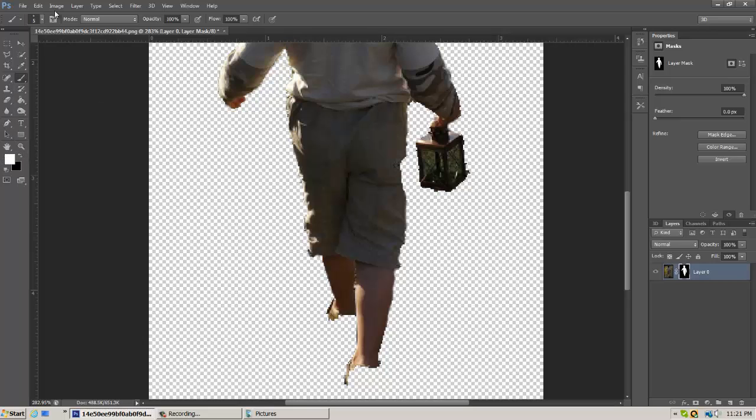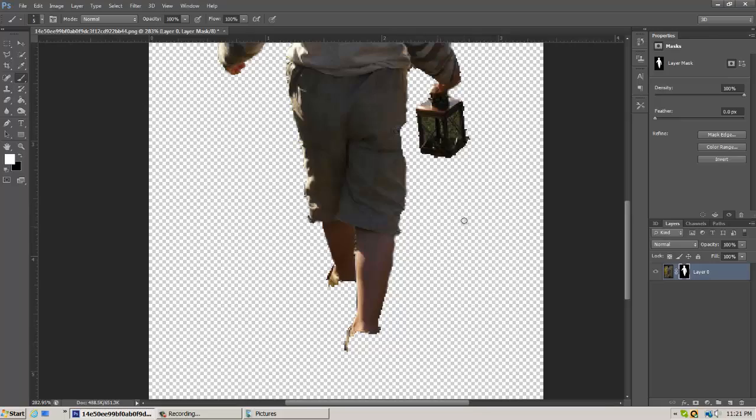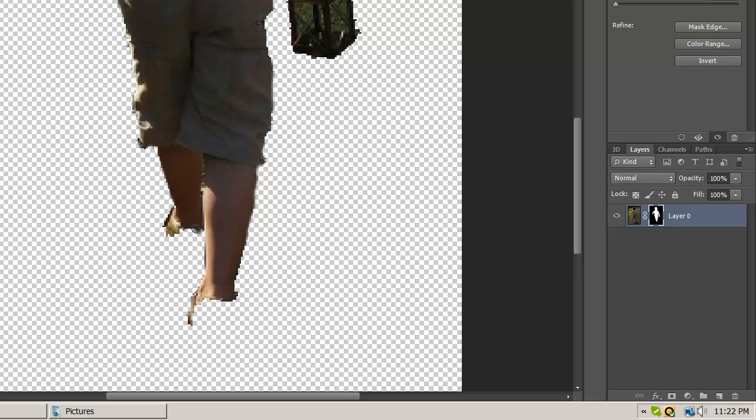Alright, so now I'm going to go ahead and bring some of these spots back. So go ahead and change the color back to white for your foreground and click the layer mask, make sure it's active. And let's go ahead and start painting back some of his foot there. And that's pretty good there. We'll get rid of the edges there. And paint back this back foot here.